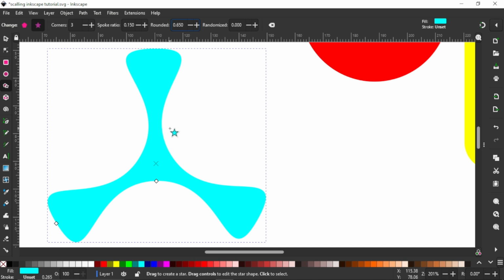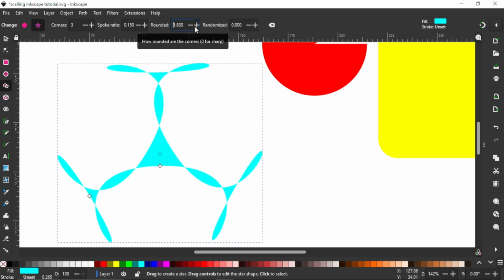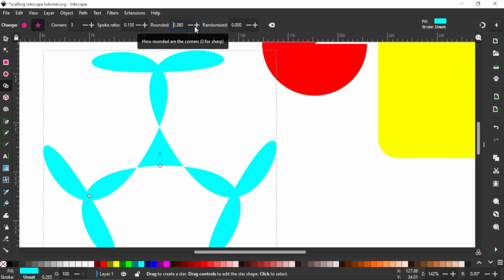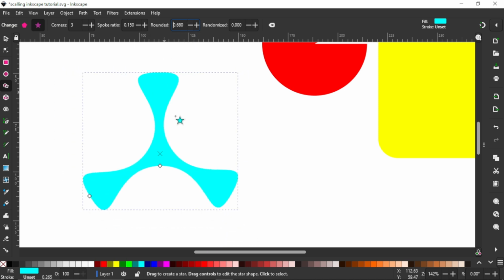This is a very interesting way you can play with it. You can dial it all the way up, and you can see that this shape will be transforming into a pattern-like structure. So it is very interesting. There are different ways you can play around with it and get an interesting shape.